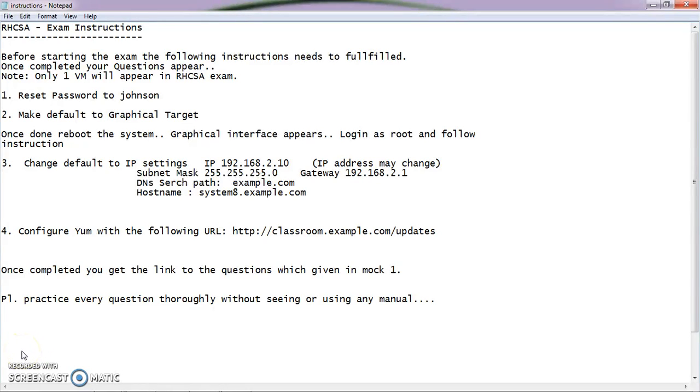Please practice a couple of times. One more thing I want to tell you is that you have to practice without seeing any manual or any assistance or guidance. Even a single mistake will cost you very much in the examination hall. So good luck. I'll be showing you the first instruction, how to reset the password.